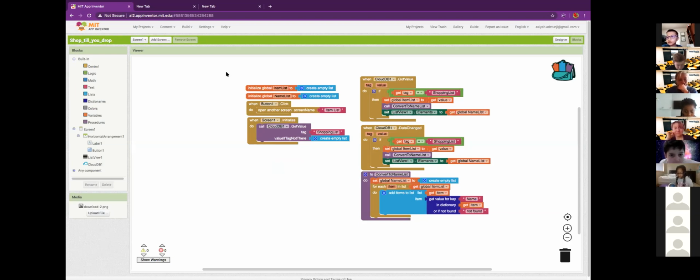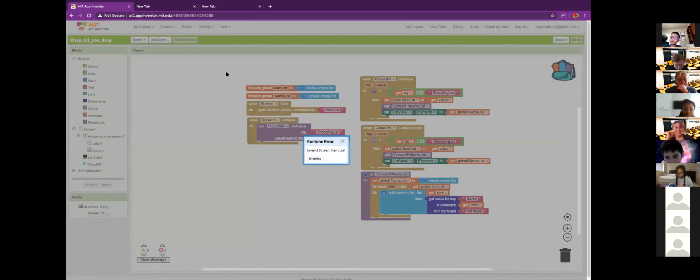Okay, shop till you drop. Awesome. Add item. Invalid screen item list. Oh, okay. So here's your problem. Asya, can you click dismiss? Actually, let me just request remote control. Can you confirm the remote control thing? If you can find it. Yep.